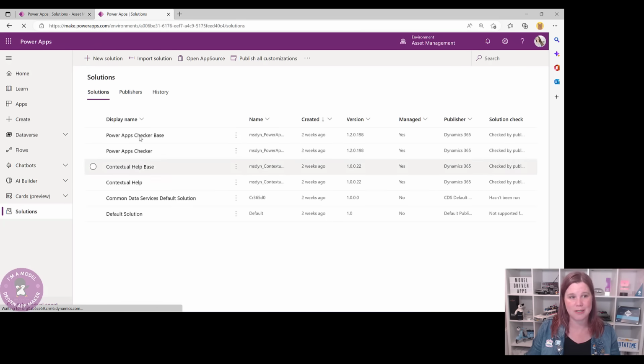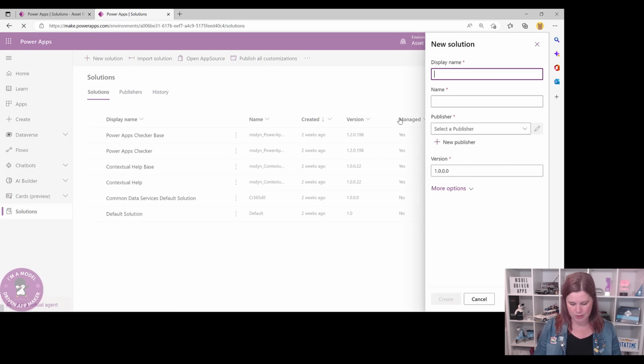So when you first come into solutions, there's a bunch of sort of default things here, which is just the baseline of Dataverse and the capability that we've got. So we go into here and say, let's create a new solution. I'm going to call this asset management.